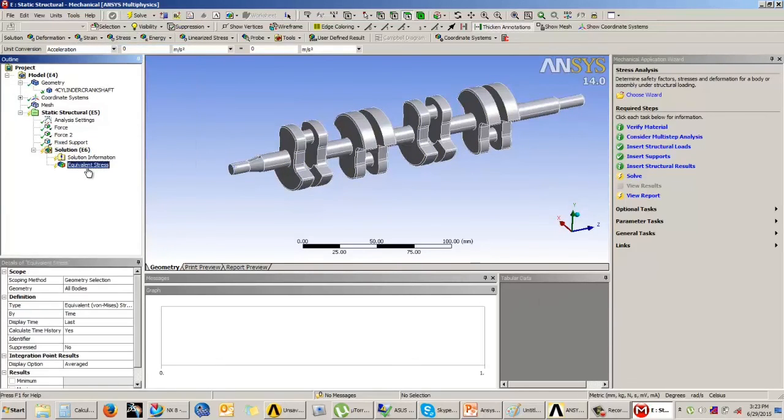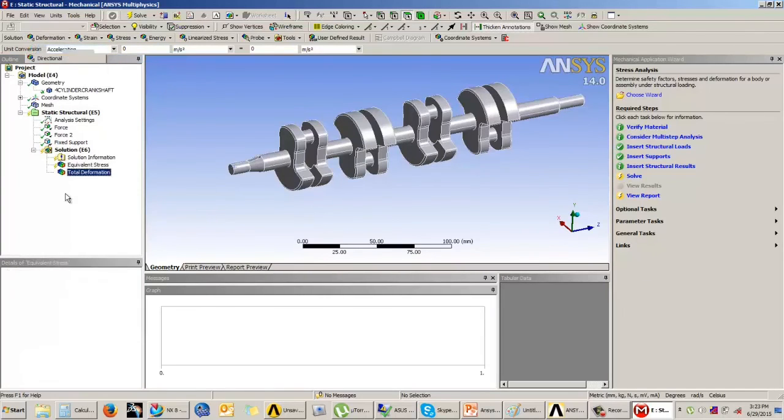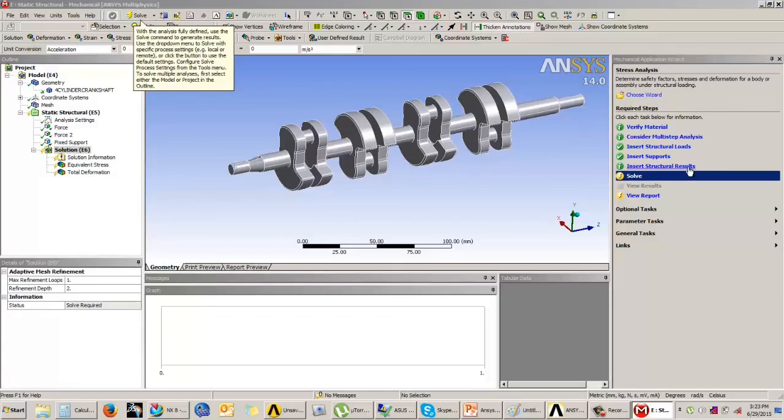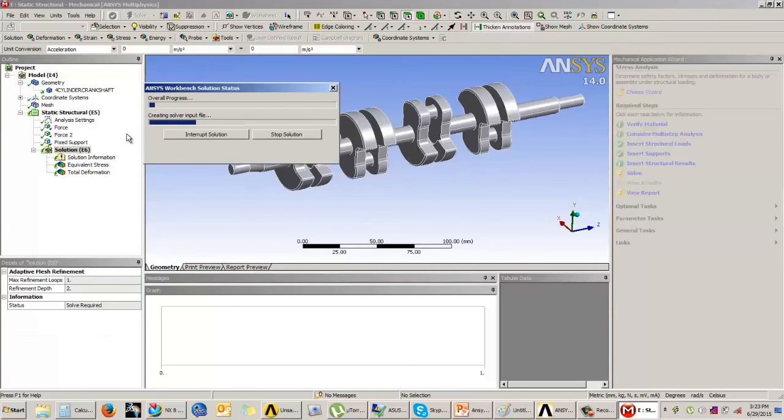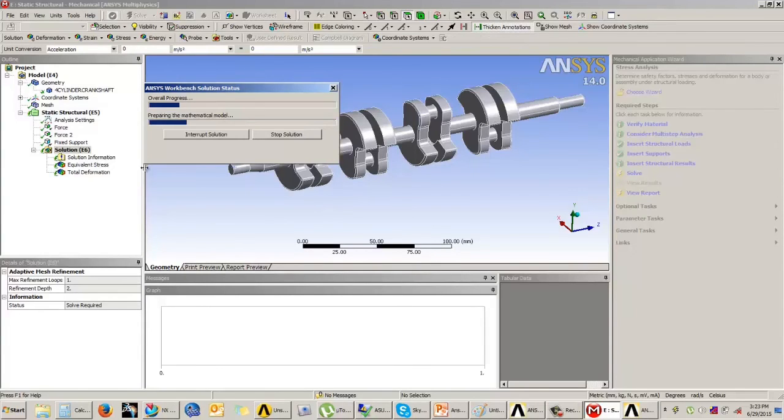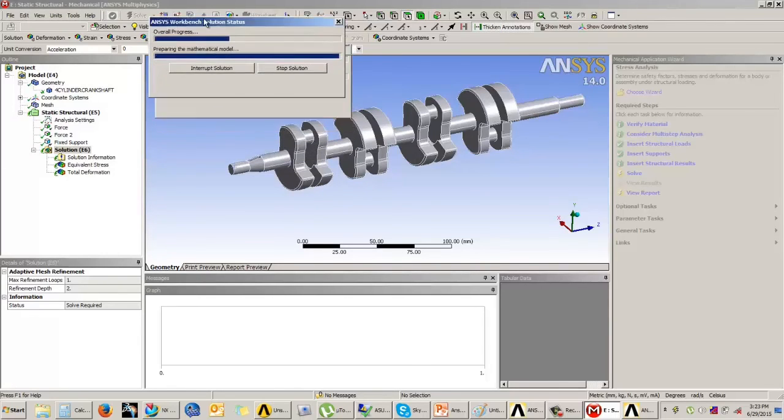Next, we have to solve, but before we solve, I need to add the results. What do I want to check? I want to check the equivalent stresses and the total deformation. And now we will say solve. I will click over here so that we solve the analysis. Now the model will be solved and we will get our results. Because we have used the proximity and curvature option, the meshing is very fine and thus the runtime will be more.